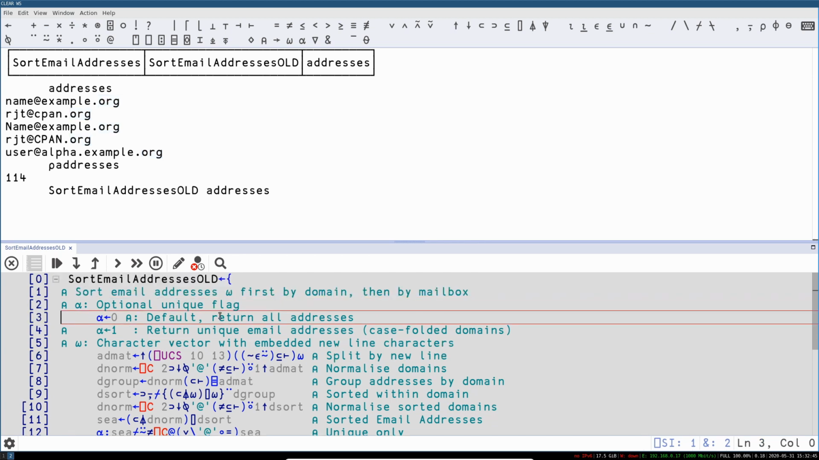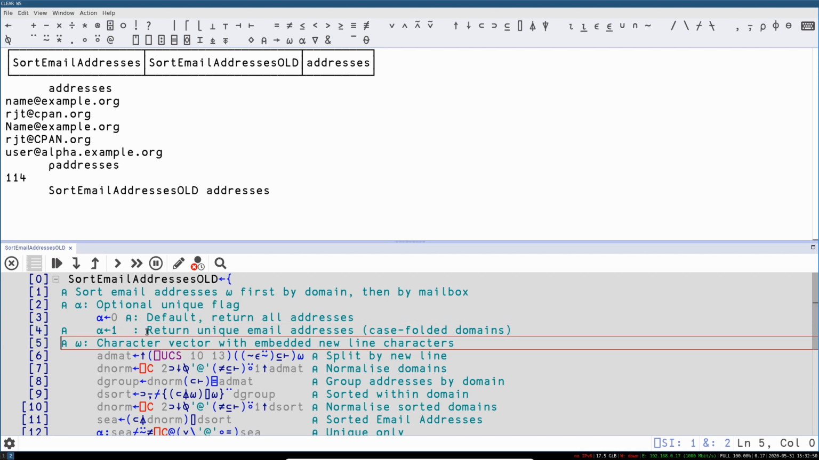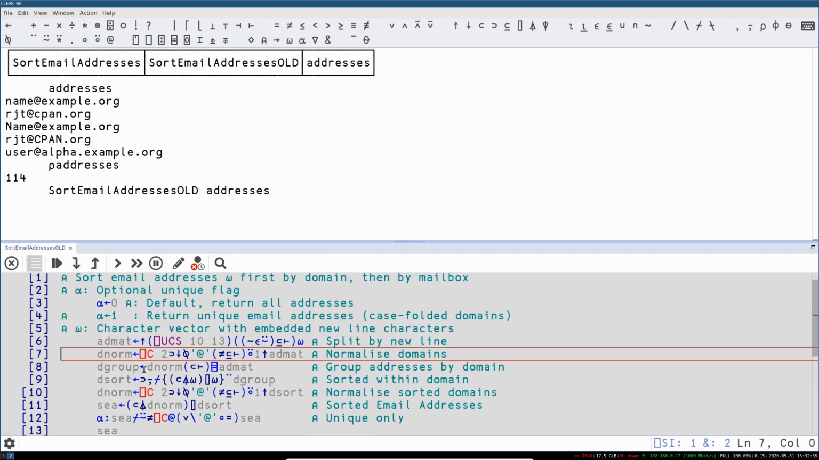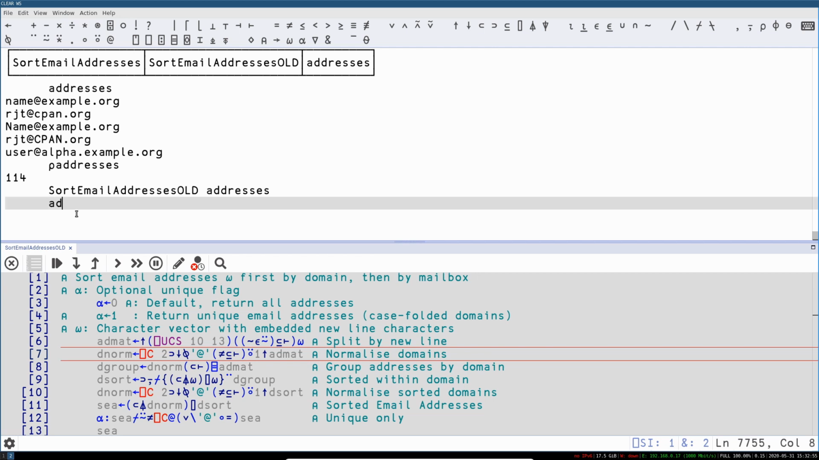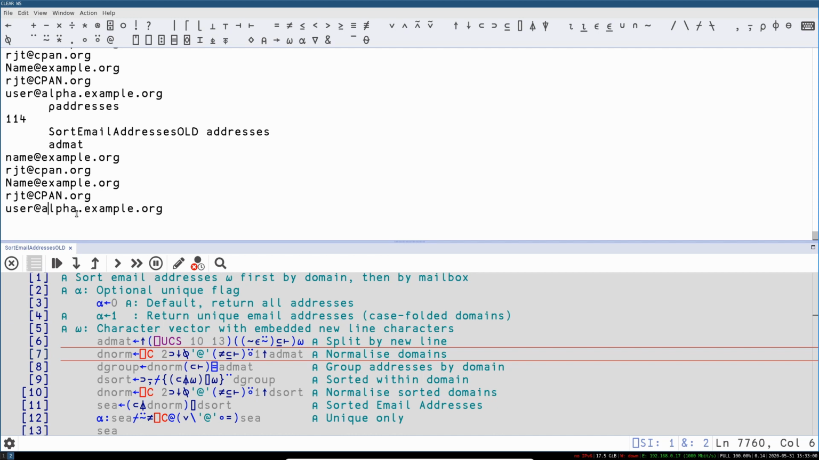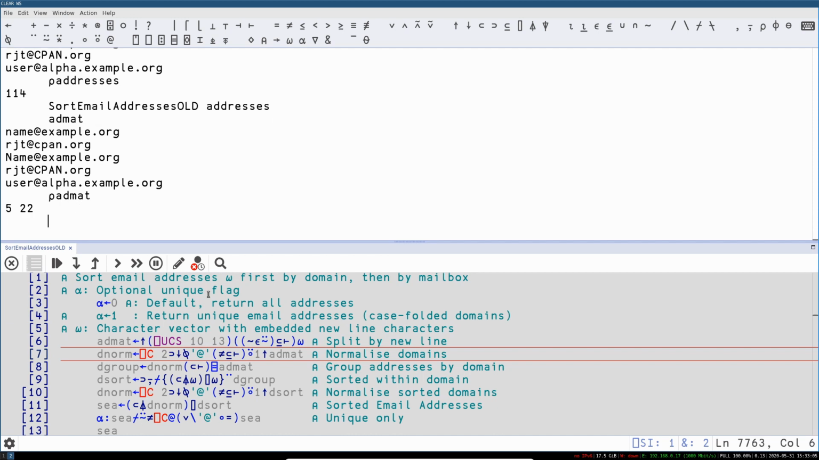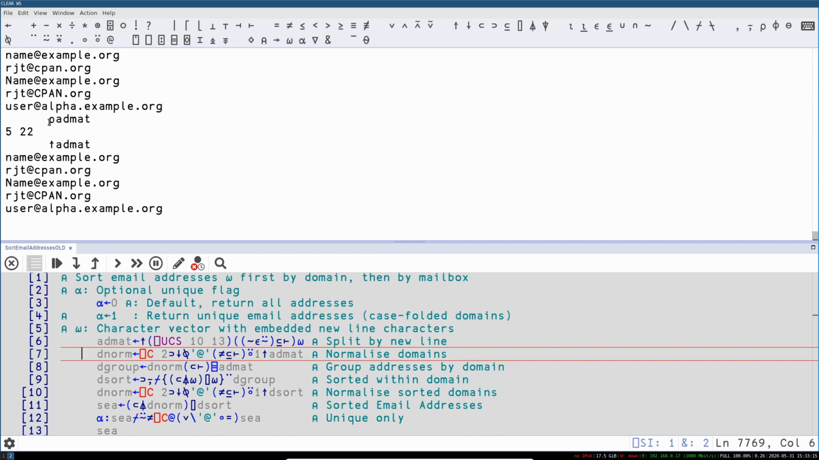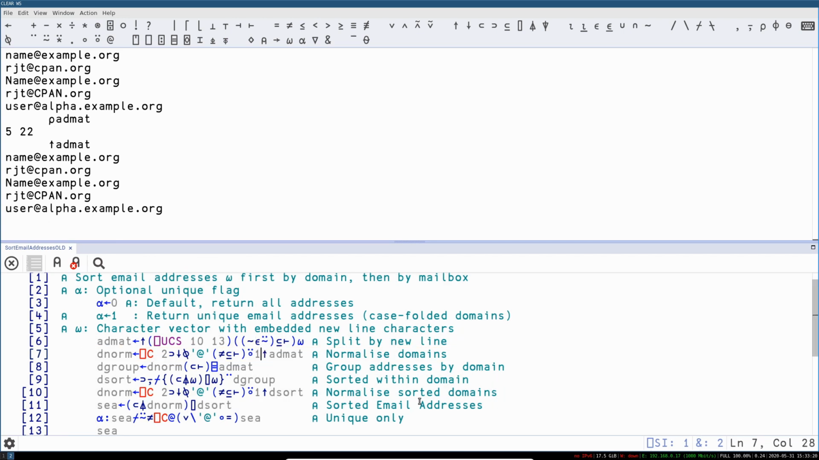So alpha is my optional argument as to whether or not to return unique addresses. Then I'm just doing some formatting for ease of processing. So instead of a single character vector with newlines, I've now got a character matrix. Then for each row, so that's rank 1 here, ooh, I don't need to split add mat, it's already split. Okay, so I can change that.